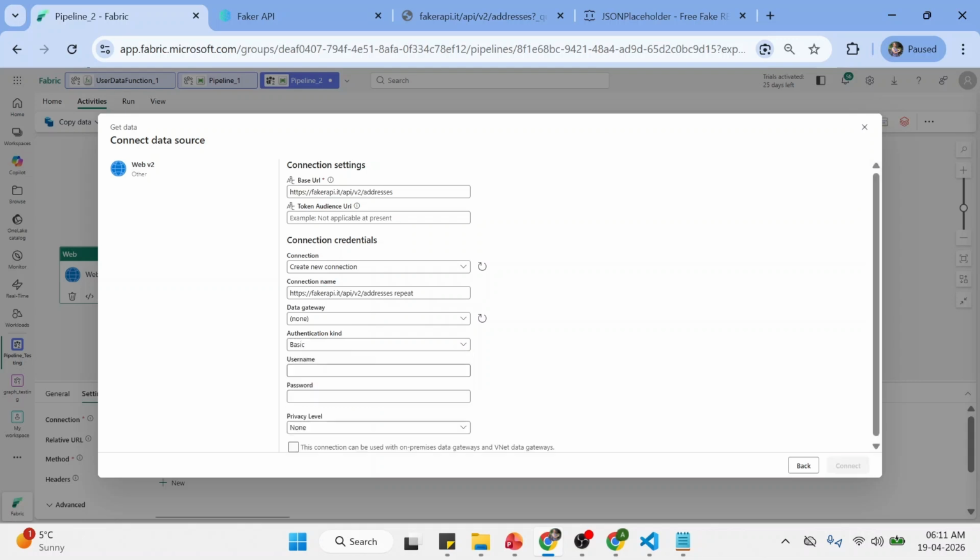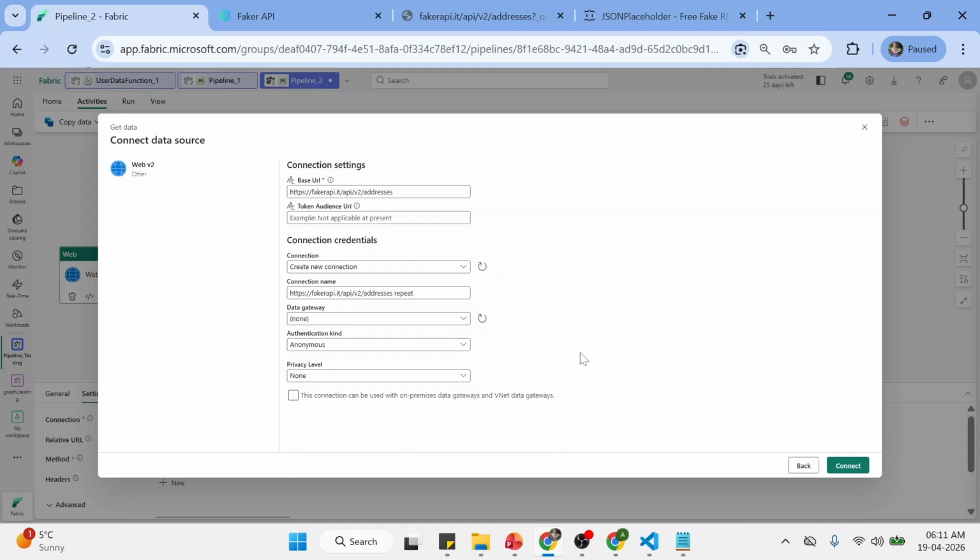Under the basic, you will see some username password option. But nobody uses username password in case of APIs. So let's leave it as anonymous because we are going to use a public API. And you can check this option in case you are dealing with on-premises data or any VNet data gateways. Click on connect.